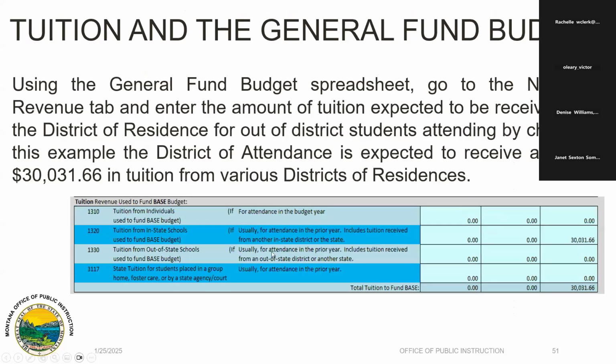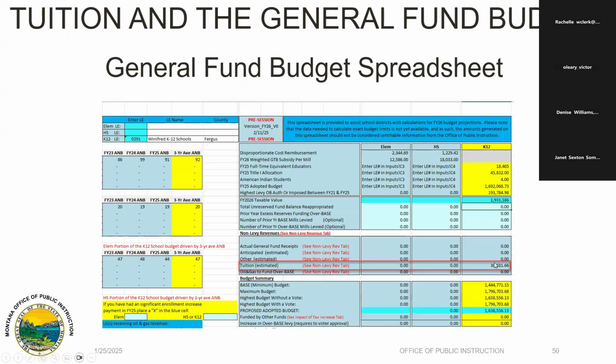So when you're using the general fund budget sheet, you go to the non-levy revenue tab and you enter the tuition expected to be received from the district of residence for all of your out-of-district students. In this example, I used their expected tuition of $30,031.66. And I put that right in here, 1320. I put that in, and then it brings it into here.